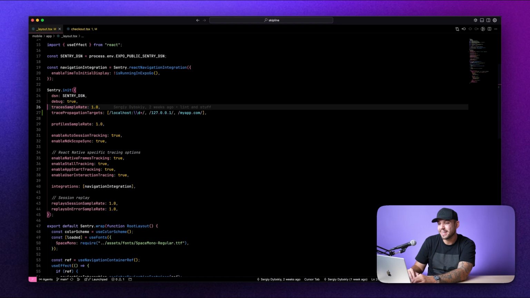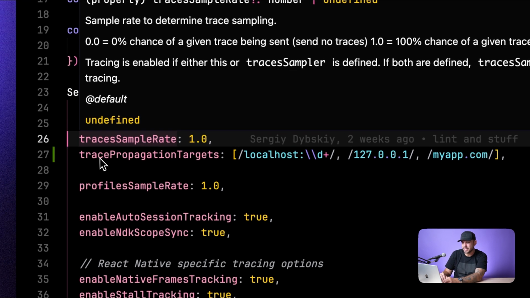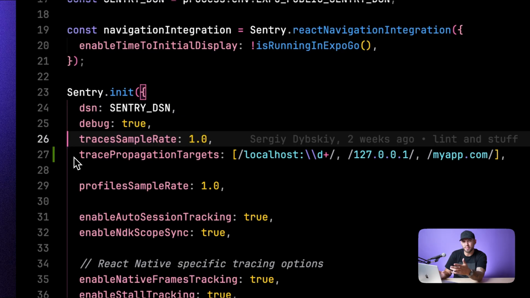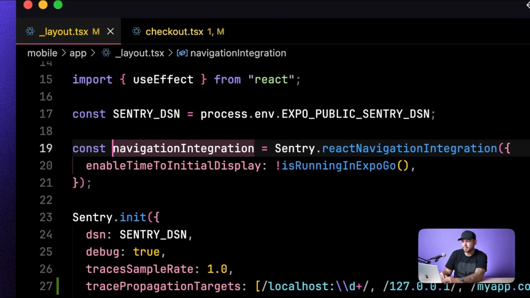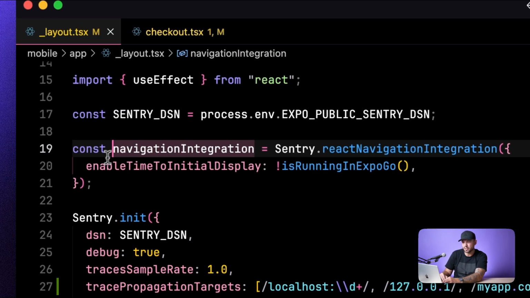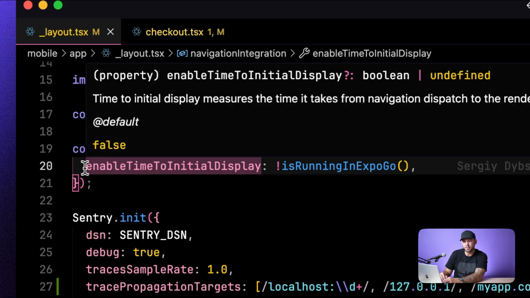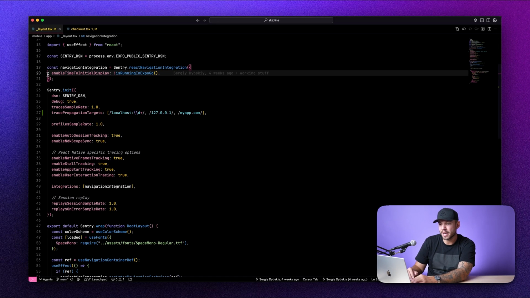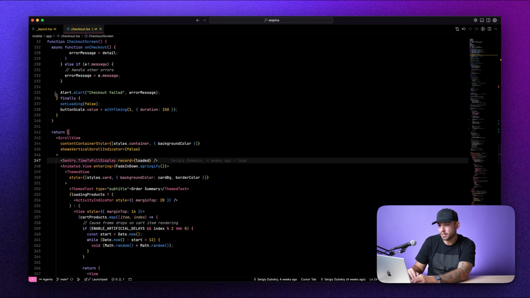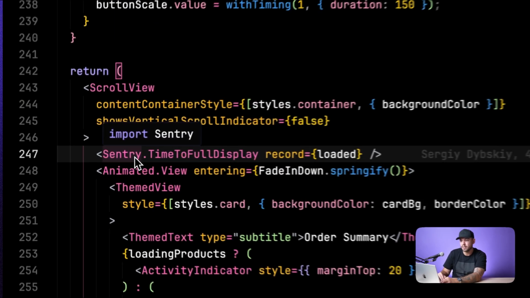Let's take a look. In the React Native application, I've set the trace sample rate to something greater than zero, and I've also set my trace propagation targets to my Python backend. I've also enabled the React Navigation integration to make sure that I'm tracking my time to initial display. Now, when we look at our checkout screen, it's also important to track the time to full display.